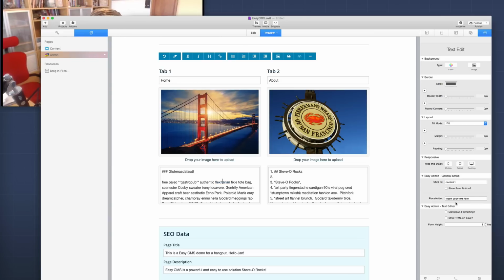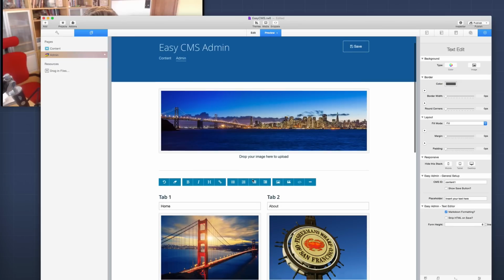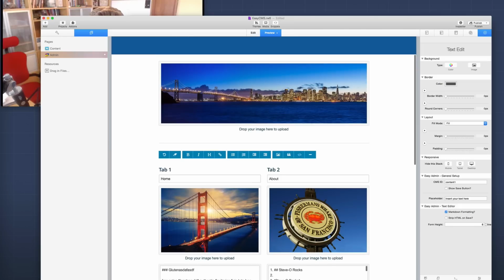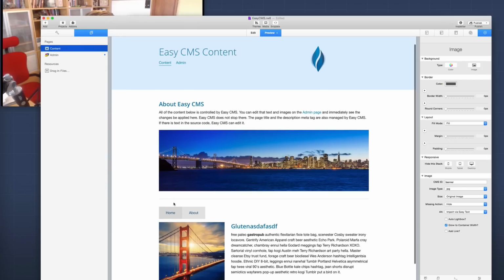Now, in this particular use case, we actually want Markdown formatting, so I'm going to turn that back on for this box. But where would we want to actually disable Markdown formatting? A perfect use case for that is these tab title names. If we go to the content page and look at the tabs, we don't want the user to add any sort of Markdown content into these tabs. We just want the text content and that's it.